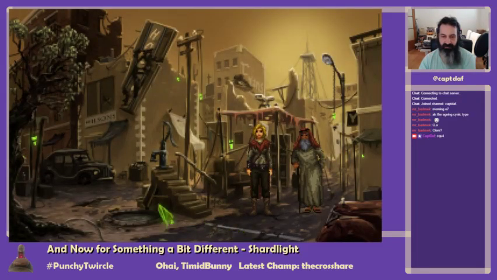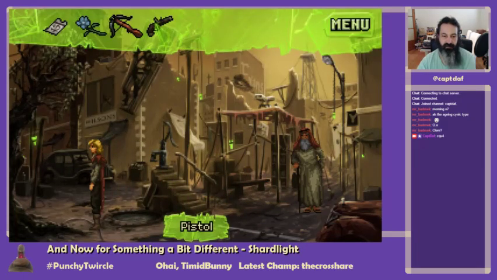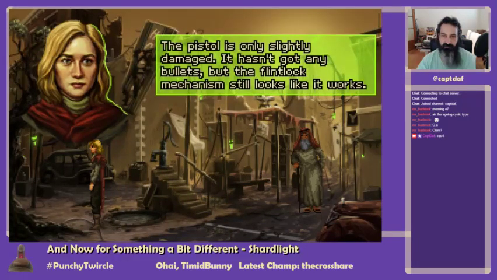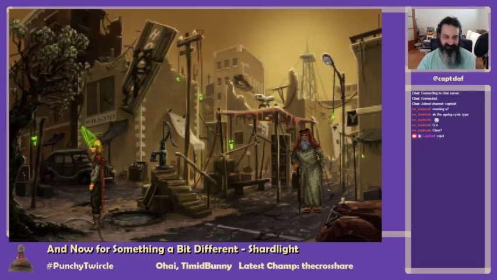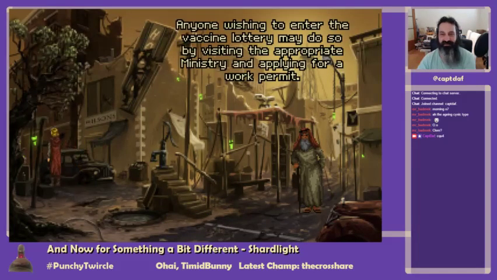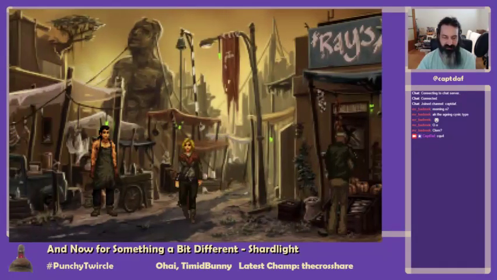Alright, thanks, Nelson. The pistol is only slightly damaged. It hasn't got any bullets, but the flintlock mechanism still looks like it works. Should be useful if I need to light anything on fire. Yeah, there we go. Like a furnace, for example. Alright, let's talk to Gus.